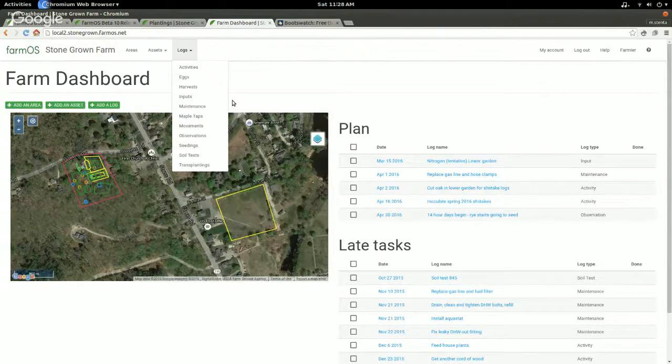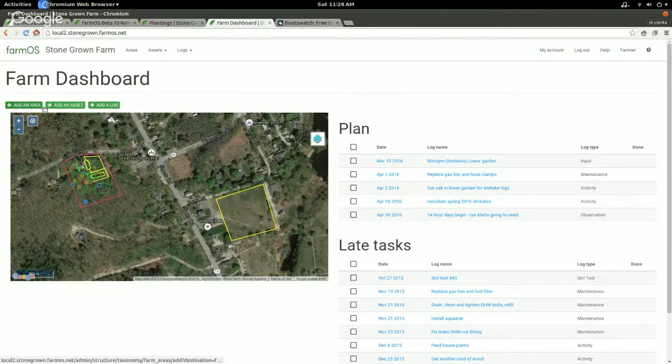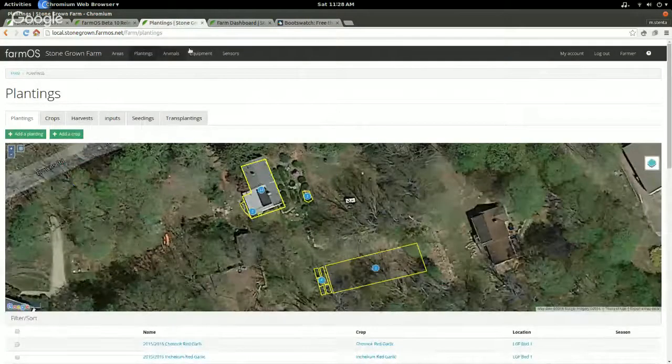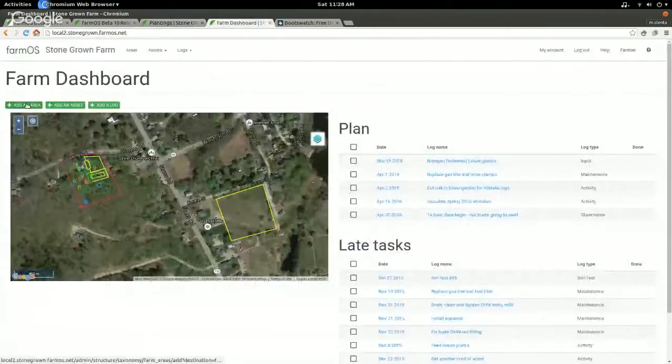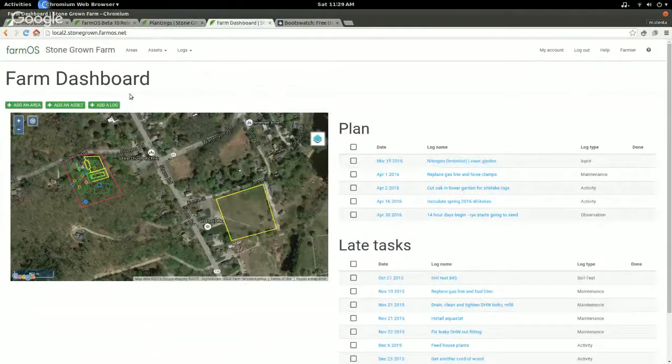It makes it a lot clearer how farmOS itself is structured in terms of the different types of records that you can keep within it. And then on the dashboard itself, instead of having direct links, it's just trying to be more consistent in the way that it's being presented. So those tabs are actually gone now. It's much simpler. And the buttons are add an area, add an asset, and add a log. So I feel like those are the simplest, most straightforward things to present on the dashboard. I think that makes the most sense.